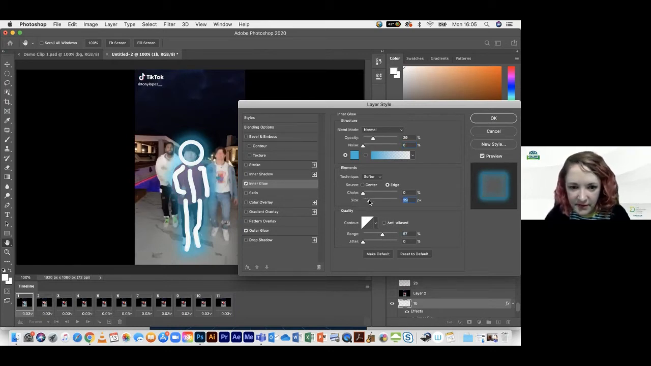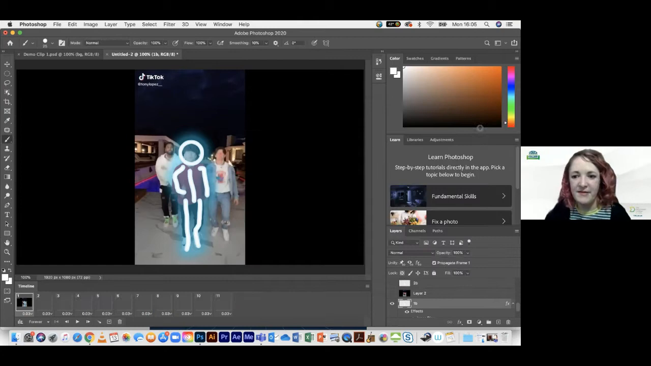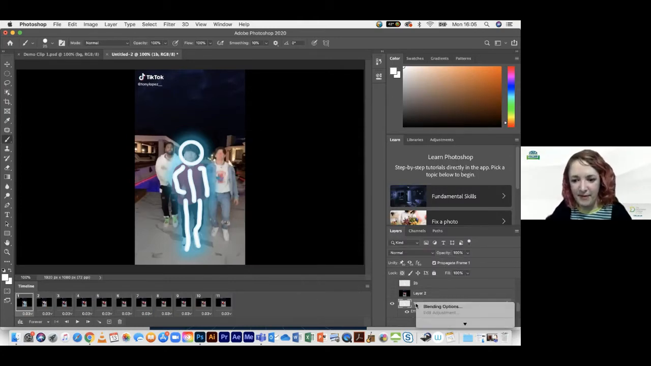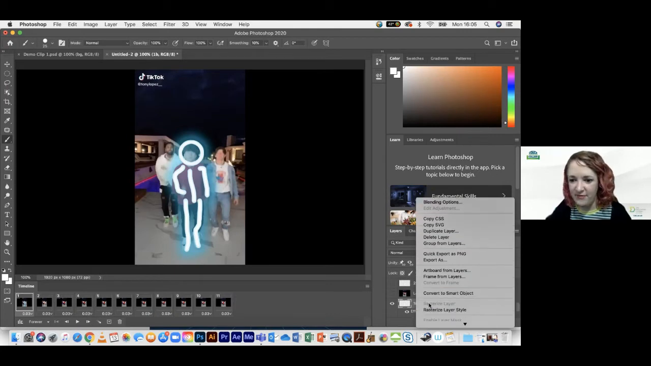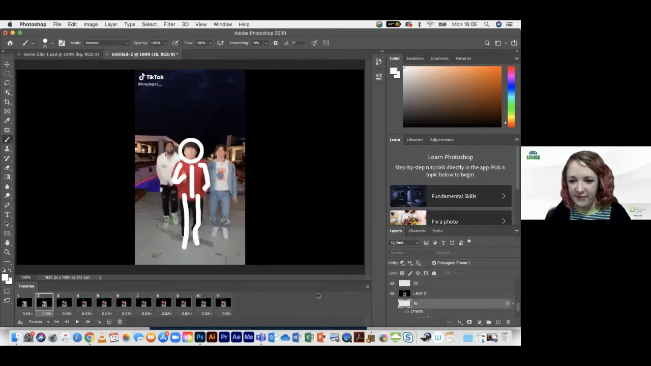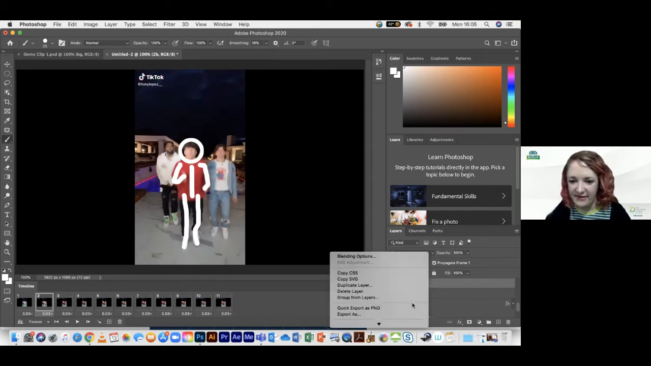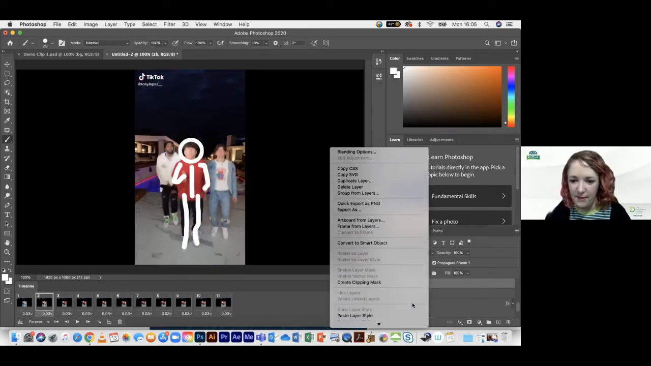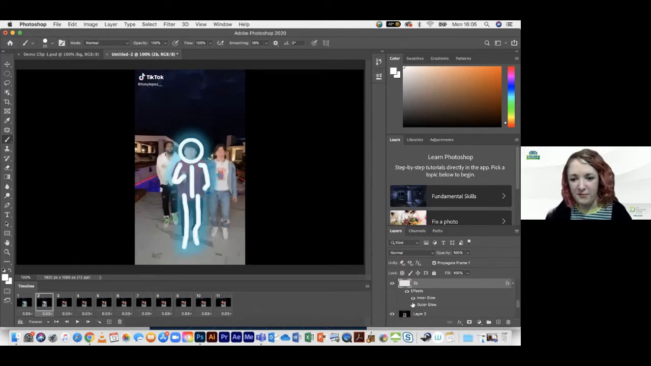There we go. See that slight inner glow, and it gives it that sort of neon tube effect with the white in the middle and makes it look like it's glowing. So you could then copy that effect by right clicking your layer once you're happy with it, copy layer style, and on the second frame you can paste that layer style straight onto my other layer, so then that layer becomes blue and glowy as well.